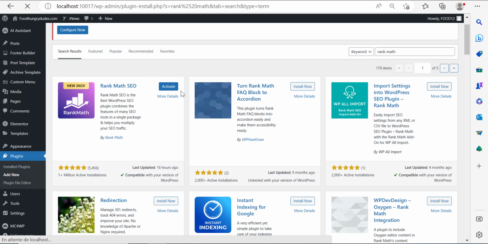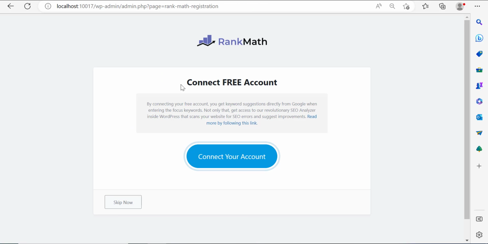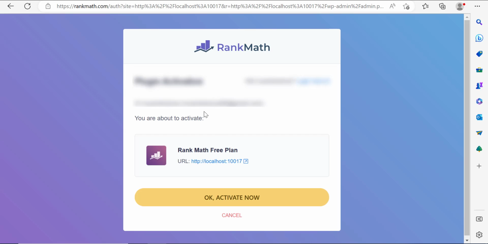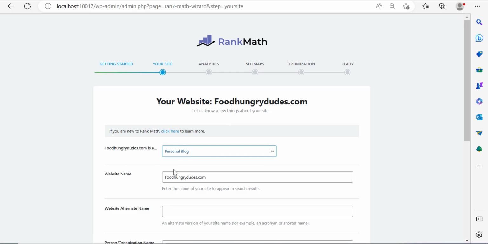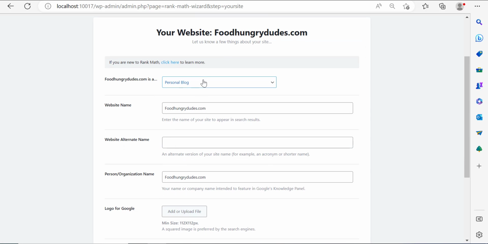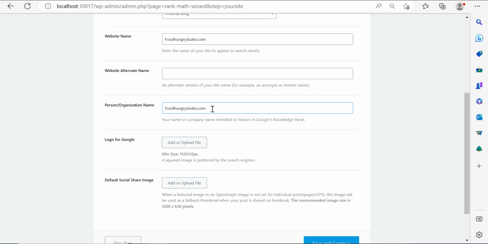So right now let's get right to it, and let's go ahead and connect the website with Google Search Console and Google Analytics. So here, click on Connect. Right, so let's just wait for a second here. Now, if you skip all of this, it's not going to work, but I'm going to click on OK, Activate Now. Over here, I want you to scroll down, click on Start Wizard. Now, make sure that you select what your blog is about. Here, for example, I selected it's a personal blog, the website name, all of the rest of the stuff.